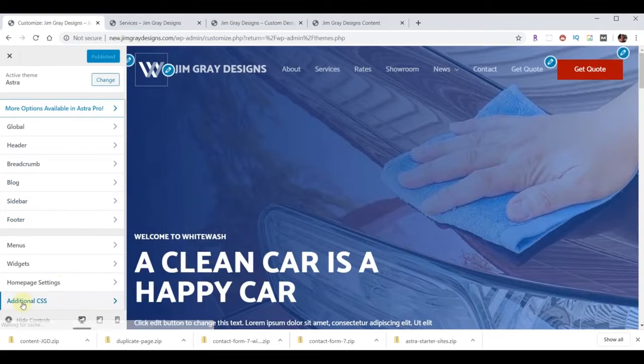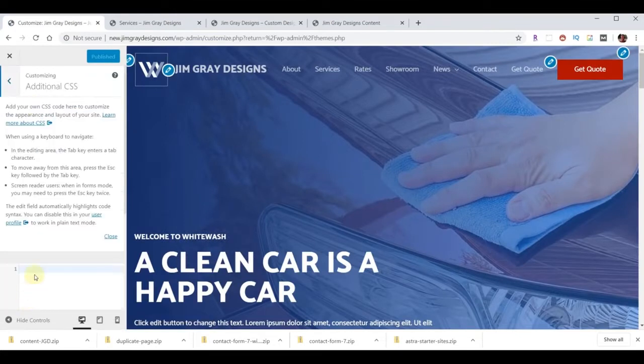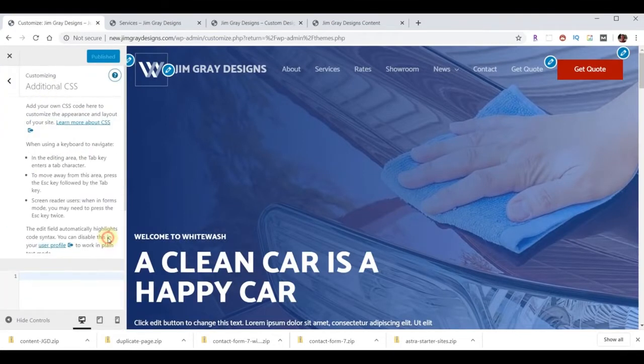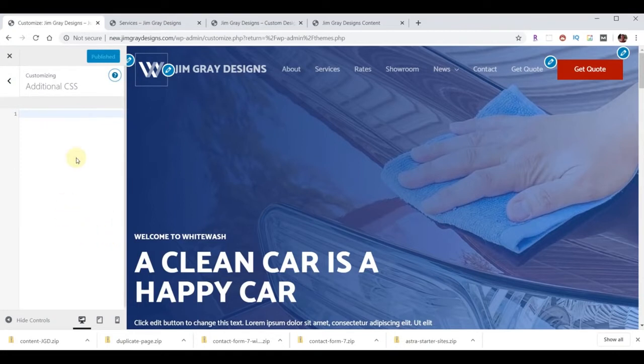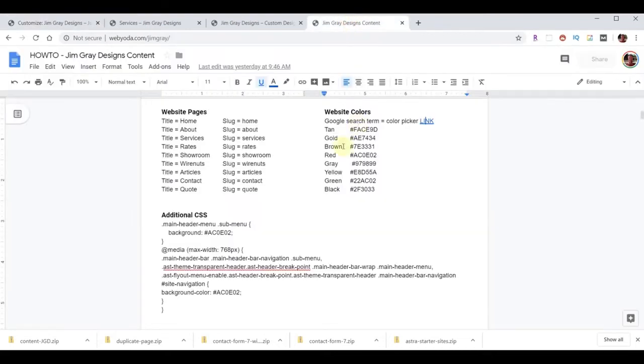called Additional CSS. We're going to choose that, and you can close this big box so it's not in the way. And we want to put the code in here that's going to fix this. Now, that's the easy part. We're going to go back to our content. Just under what we were looking at is the additional CSS. Copy this to the clipboard.